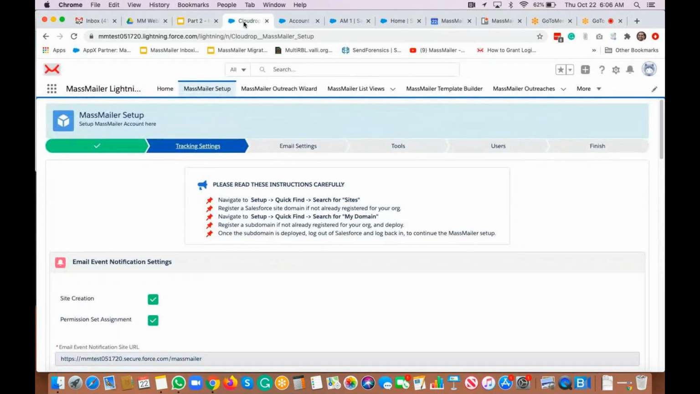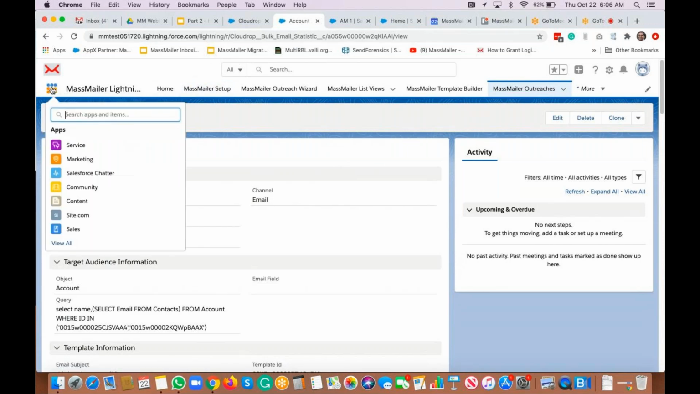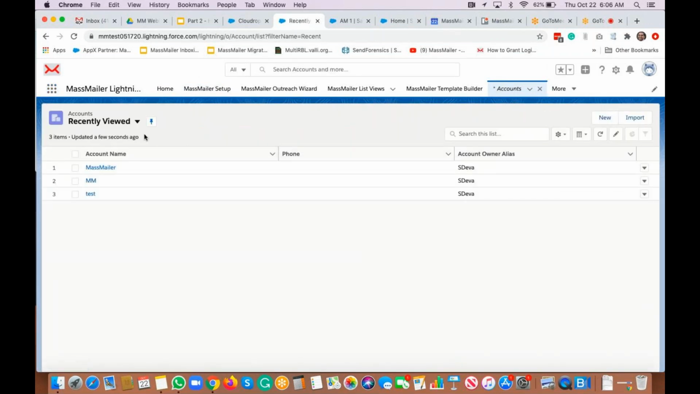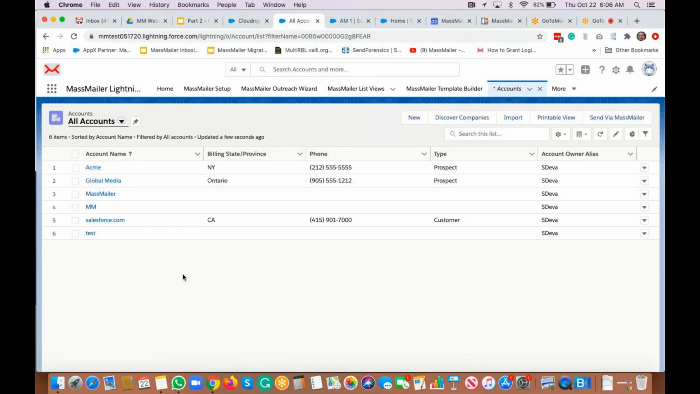Let's take a look at the demo here real quick. Let's start with the accounts. Let's say you have accounts right here, MassMailer and MM. And if you want to send out emails to these two accounts, but you're sending it to the actual contacts related to these two accounts, the way you can do it is you can select those individual accounts and then click on Send via MassMailer.